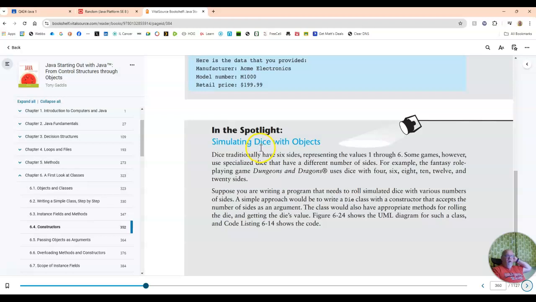Now let's continue on our In the Spotlight, and that basically is our dice. This is kind of a fun one. So dice traditionally have 6 sides representing 1 through 6. Some games, however, use dice that have different sides. For example, Dungeons and Dragons use dice with 4, 6, 8, 10, 12, and 20 sides. So we need to write a program that allows us to have dice of different sides.